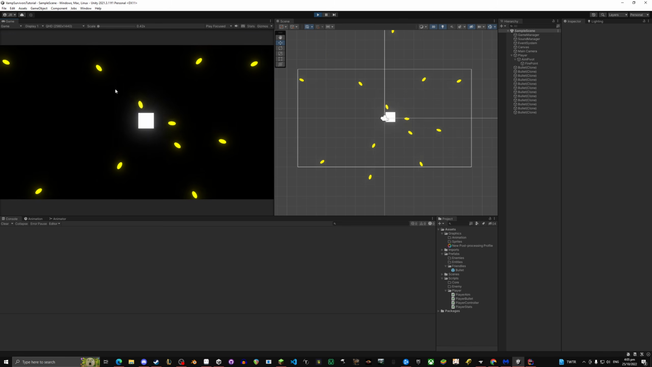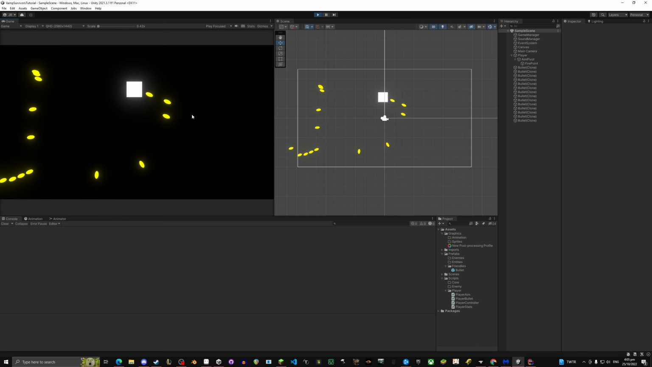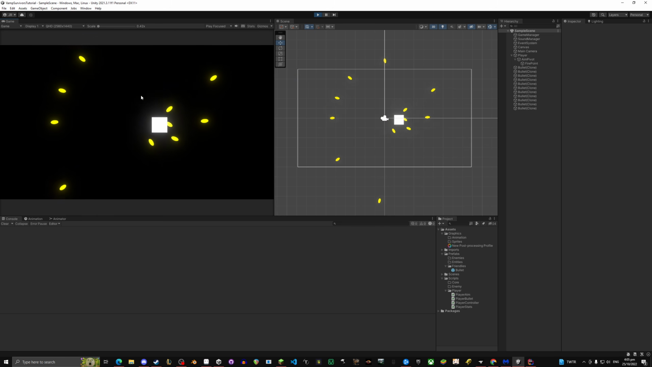So that's the start of our game. It's going to get a lot more complicated very fast, but for now, that's how things work.